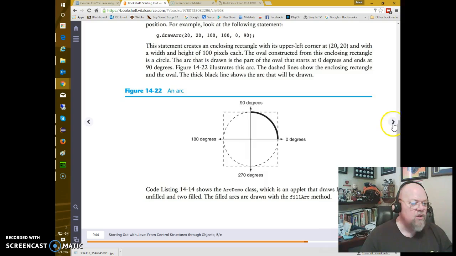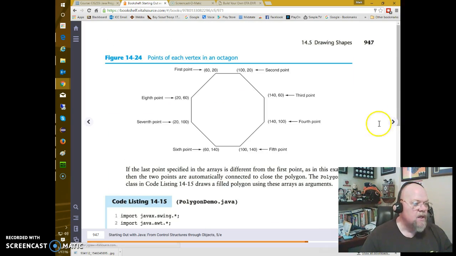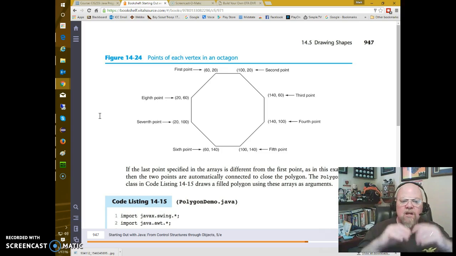So we continue on here in the book. Here basically is the code we just covered. Now the next thing we want to talk about is this thing called a polygon. Now a polygon's a little different. I think of it as connecting the dots. We're going to create a dot here, dot here, dot here, dot here, dot here, and then we connect the dots, and then we can do one of two things. We can fill it, or we can just have a line going all the way across.